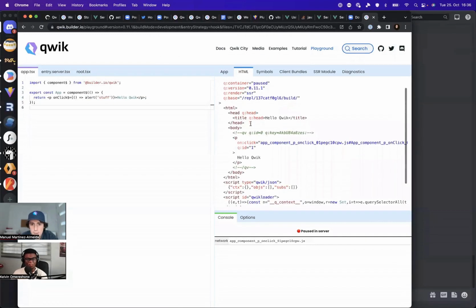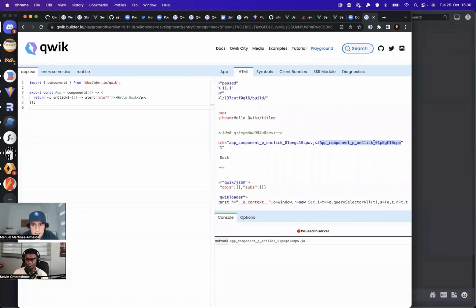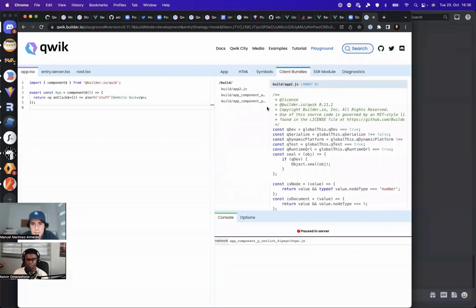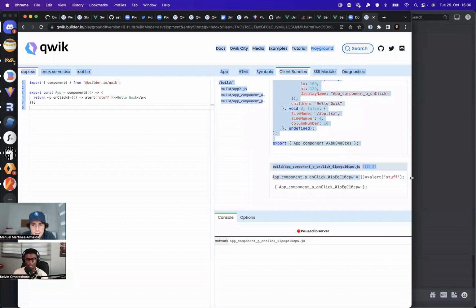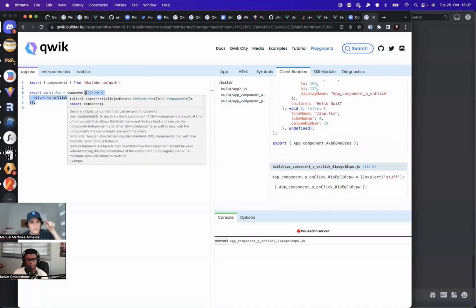If we see the HTML, what it's doing is the onClick needs to get this file and execute this function, the name of this function. And that's actually what you get here. There is one file, right? It's this one. There is this file with this function that will do the alert. See that? But you don't have to do any of that. So by just putting a dollar, you will get what we call a QRL.